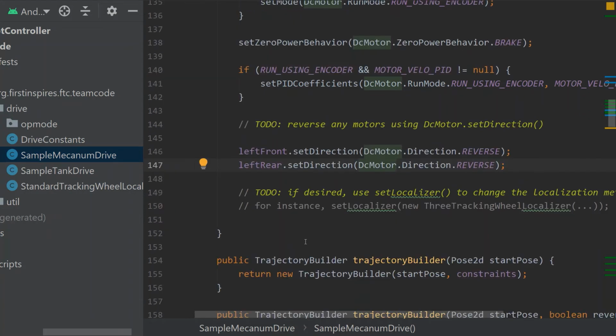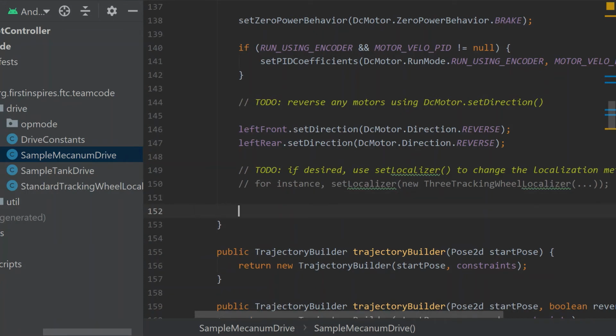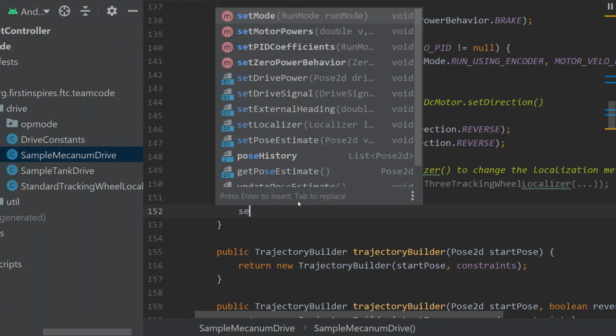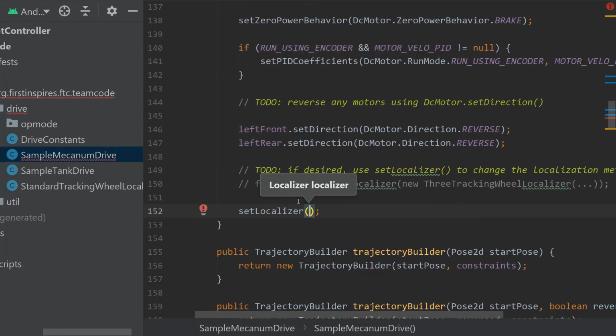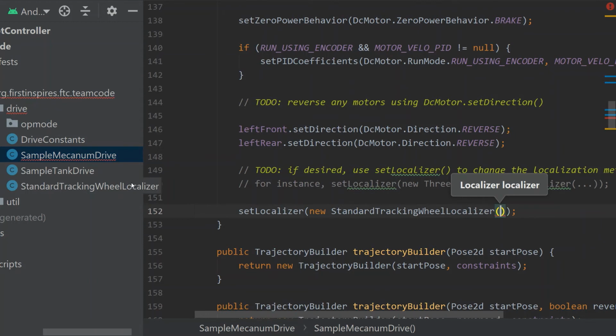All right. And so now our motors are reversed, and they want us to set the localizer if we have one. Now, the localizer is your odometry wheels that we did in here. The way we do this, because this may look a bit confusing, let's say we're trying to use this one that they gave us. We're going to want to go in here and go set localizer, and then new and the name of this. So it's standard tracking wheel localizer is what they called it.